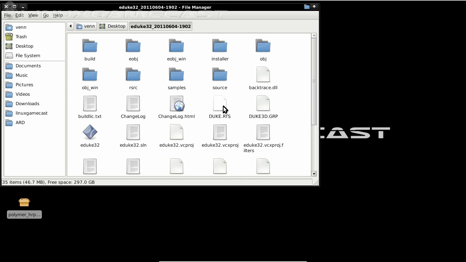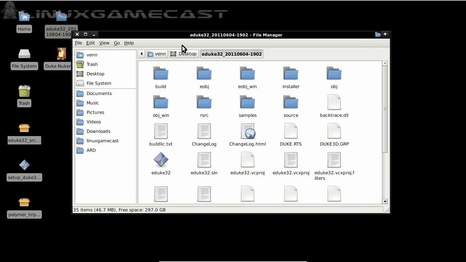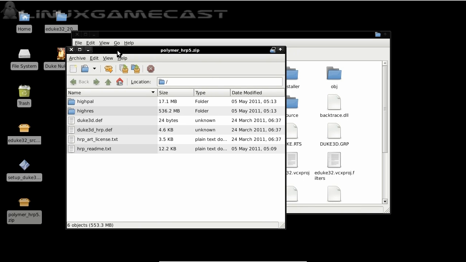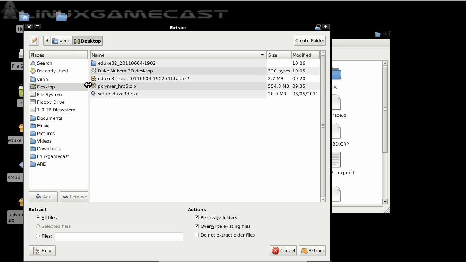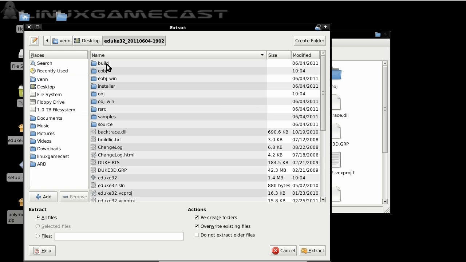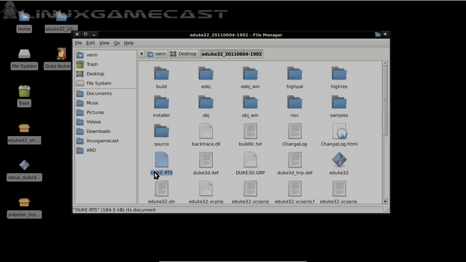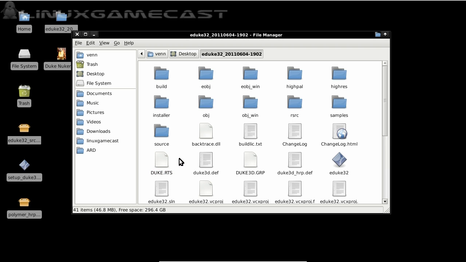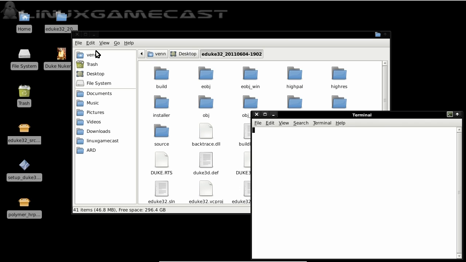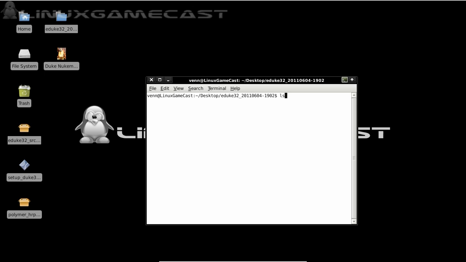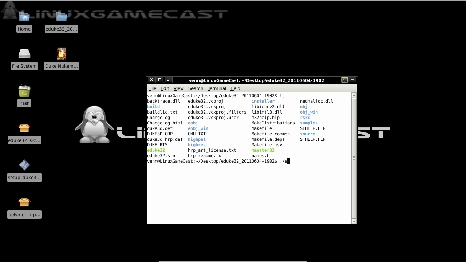Okay, everything's in place. All that's left is to extract the Polymer pack. And we're going to extract that directly into the eDuke32 folder. Now let's open a terminal, and we should be ready to go. Execute eDuke32, and have fun.